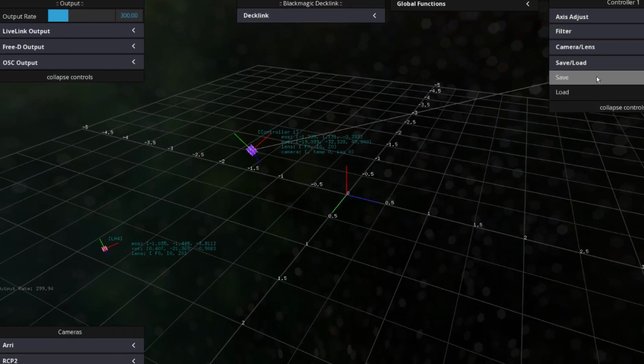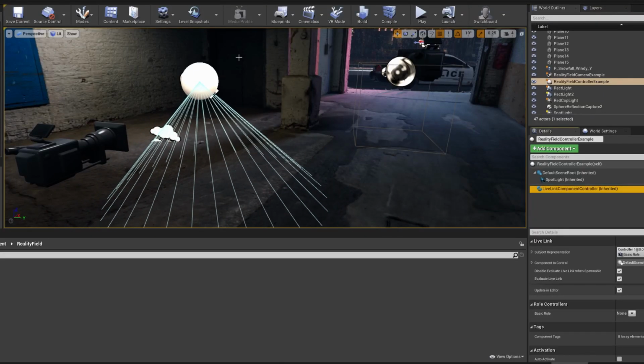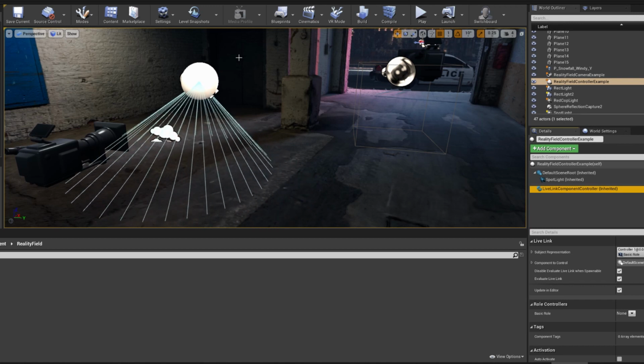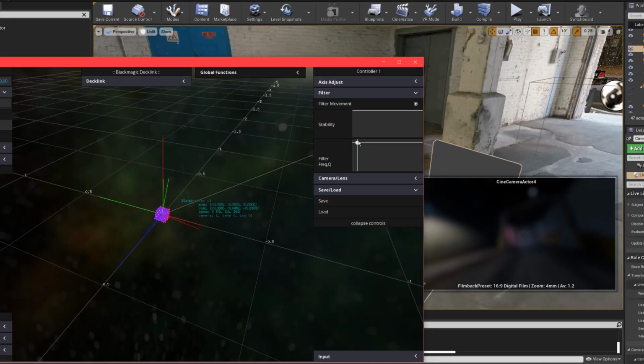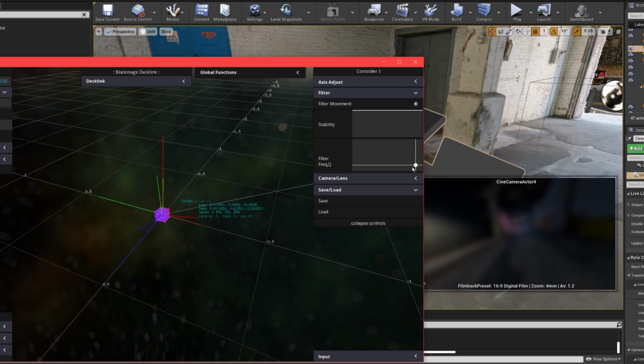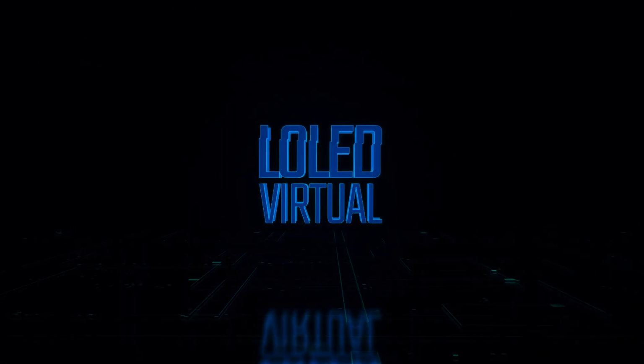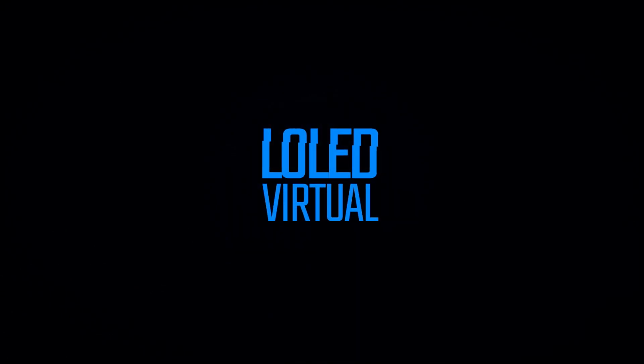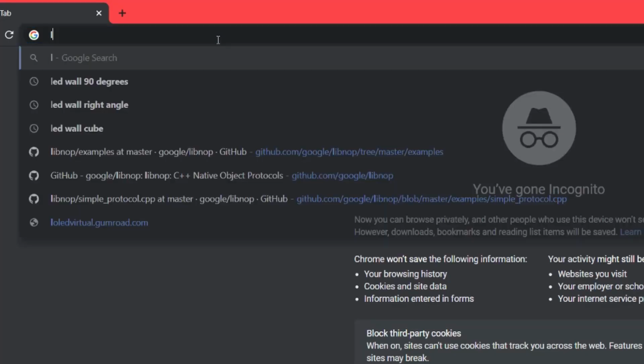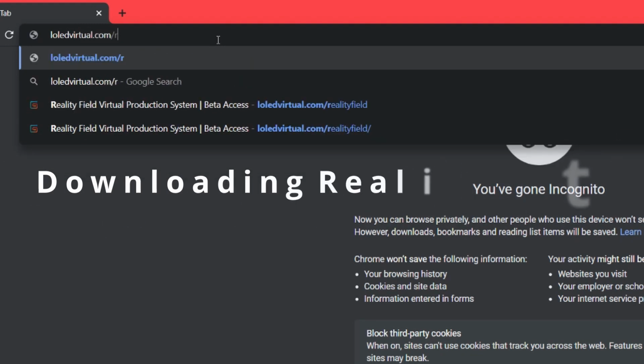Today, I'm going to show you how you can use it as a wholesale replacement for LiveLinkXR and pass both Vive tracker and controller data to an entire cluster of render servers in only a few minutes. Let's get started. Now, the first thing you're going to want to do is head on over to lowledvirtual.com/realityfield. Here, you can download a trial or subscribe to the beta.